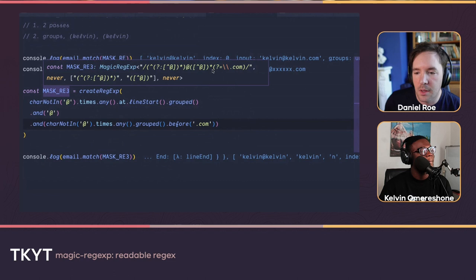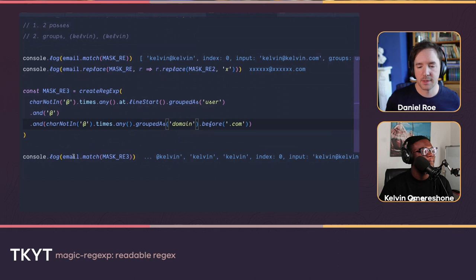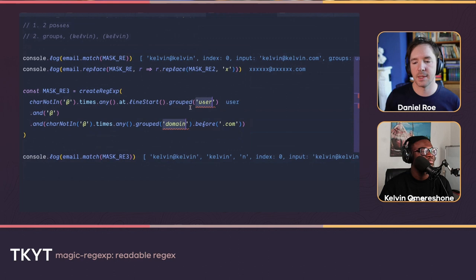So that is right. Oh, before, yeah, that's also right. Yeah. It does look right. So well, maybe let's just try grouped as user and grouped as domain and see what I'm missing. Okay, we have got user and domain, and now it's actually working. I'm not entirely sure what I was doing there. It might be a case of nested brackets.